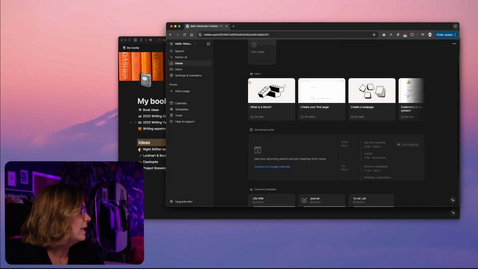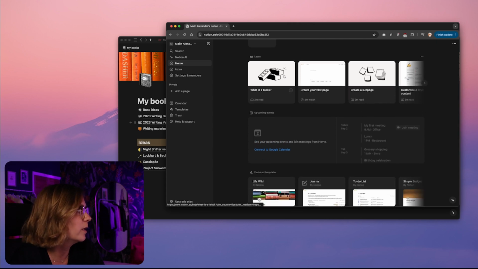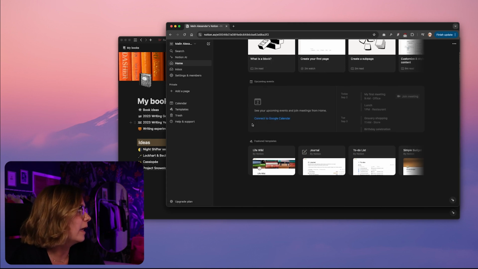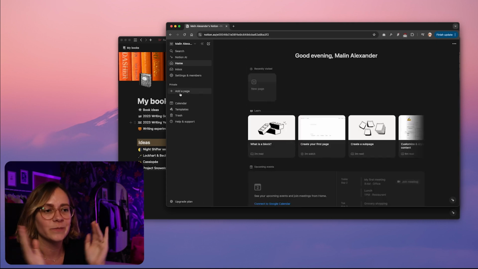And you don't really need to worry too much about the rest unless you want to click on any of these, which are a way to learn. So there are some sessions to help you figure Notion out. And I think you can connect it to Google Calendar as well if you want to use Notion that way. But all we're trying to do right now is build a story Bible, a world building Bible.